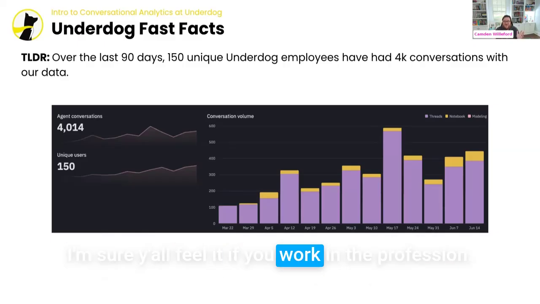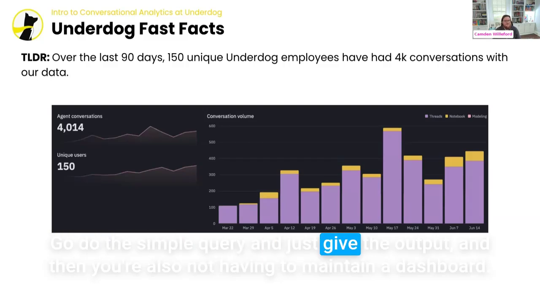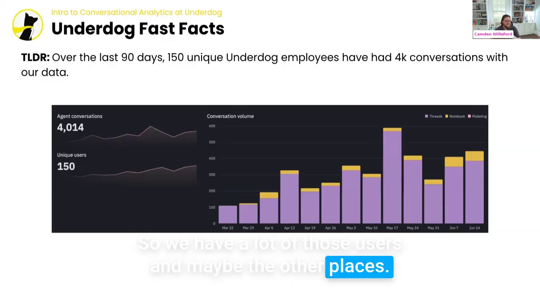I'm sure y'all feel it if you work in the profession. I just want a list of data. That is great for an agent. Go do the simple query and just give the output. And then you're also not having to maintain a dashboard. So we have a lot of those users and maybe the other places.